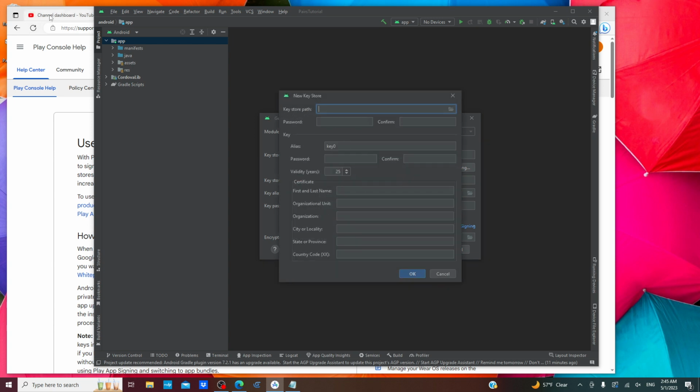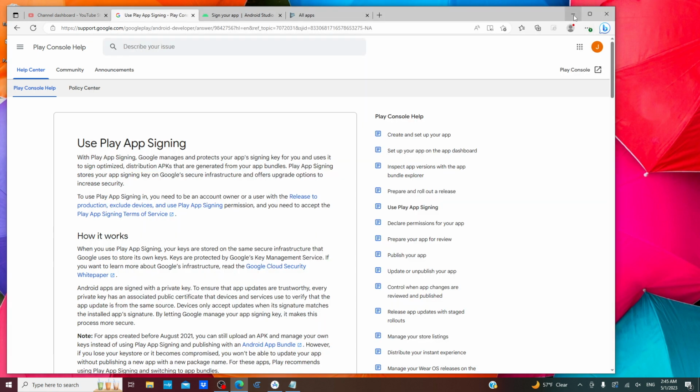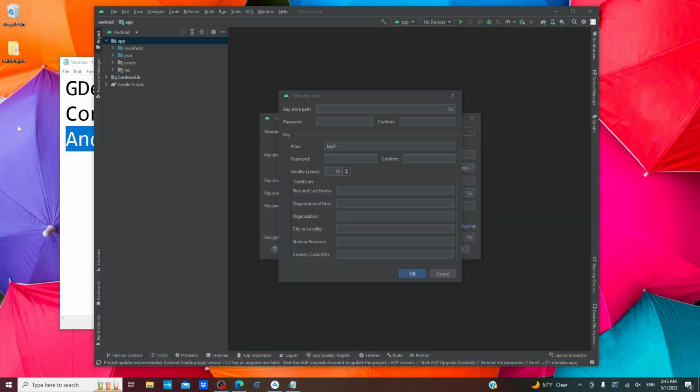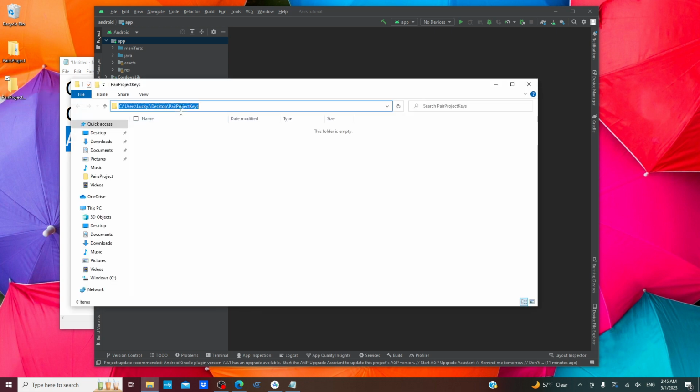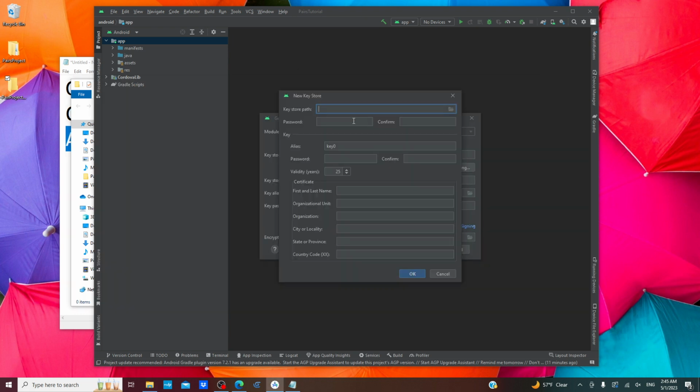And it wants to know a path for our new key. So let's exit out of here. I'm just going to create a new folder on my desktop. And I guess I'll call it Pair Project Keys. Okay, I'm just going to enter that so I can get the path real quick. And I'm going to paste the path in here. But this path just leads me to an empty folder.